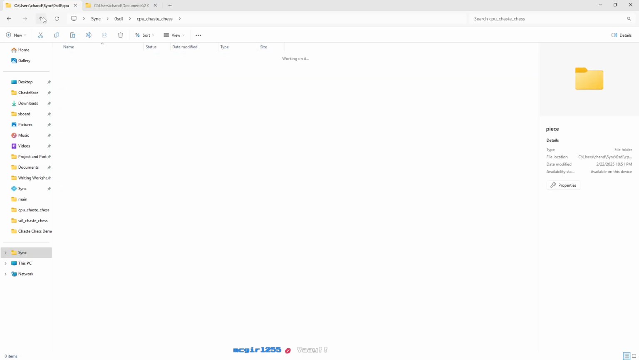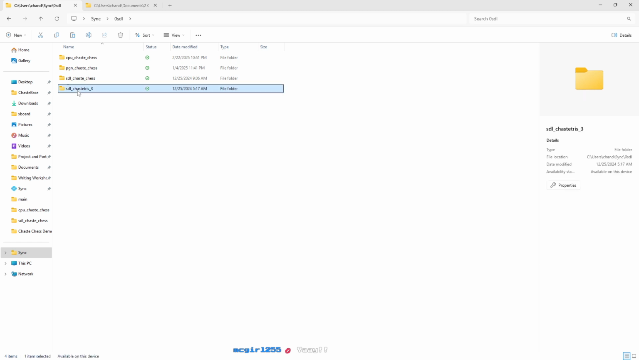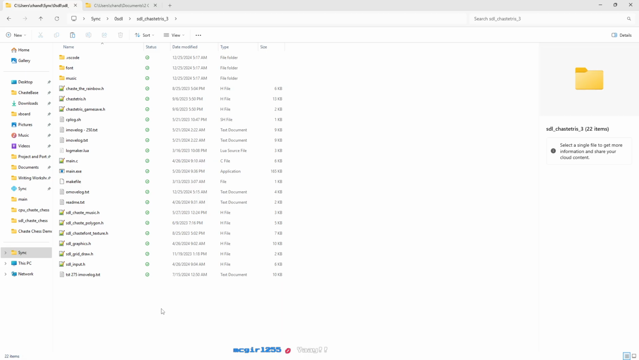Basically, these projects, CPU Chaste Chess, PGN Chaste Chess, I have 3 different chess game projects. The CPU one is the most recent. The SDL was the original version, and I copied old code from it, but it got complicated, so I did a complete rewrite. This one is similar, but I can't explain the difference because it's complex. And this is SDL Chaste 3. That's my Tetris game.